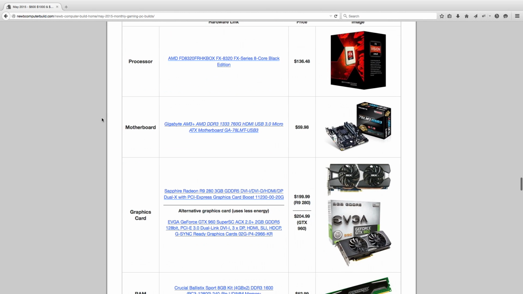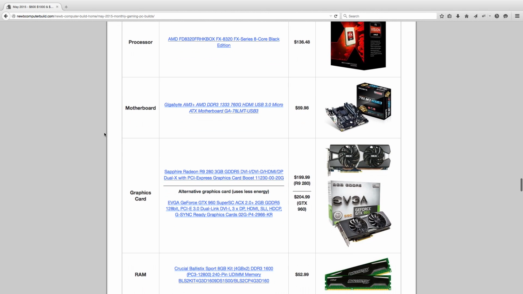Motherboard, we have this Micro ATX Gigabyte GA78LMT, $59.98. Cheap Micro ATX board, small board. So we're trying to keep this build nice and compact as per usual.